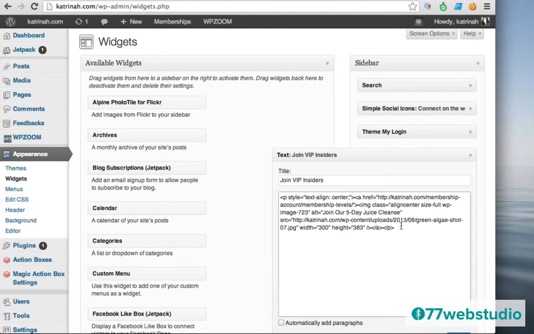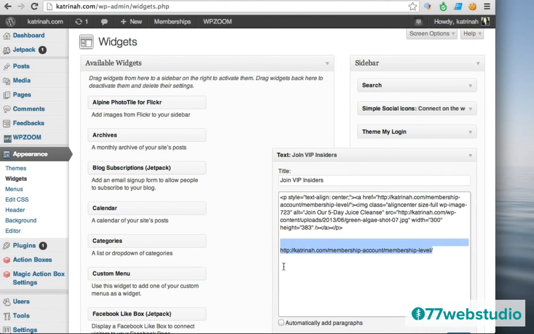So I'm just going to paste it in right here below temporarily. This is the URL that we have: the domain name / membership-account / membership-levels. And it looks like somewhere along the way I must have changed the link. So anyway, it says here it is plural levels and we need it to be singular. So I'm just going to remove the S at the end of this, and I'll just delete this right here.